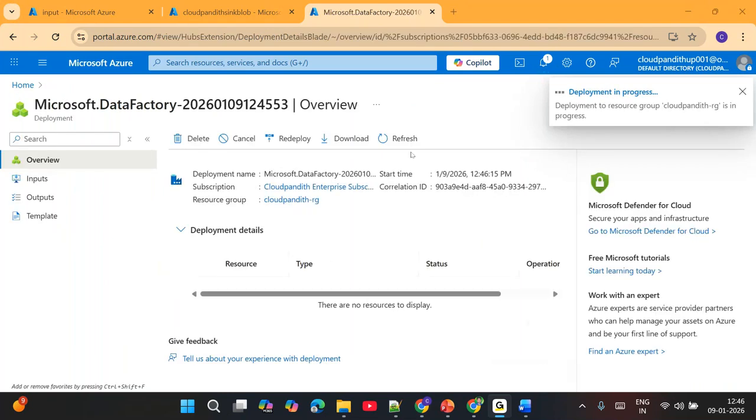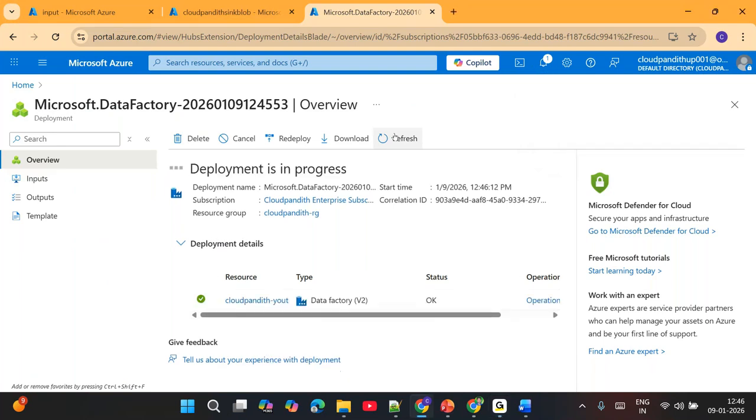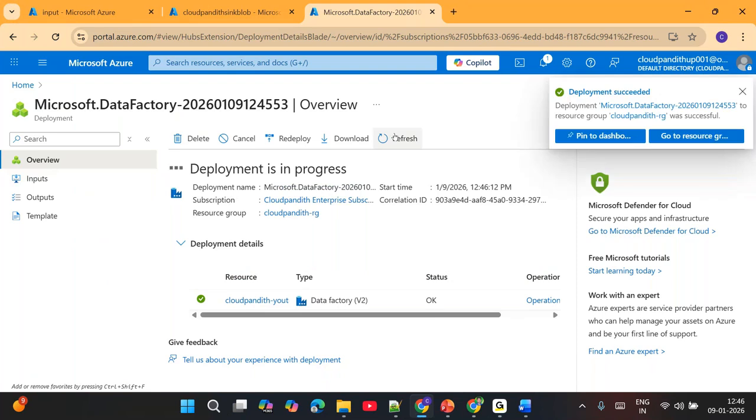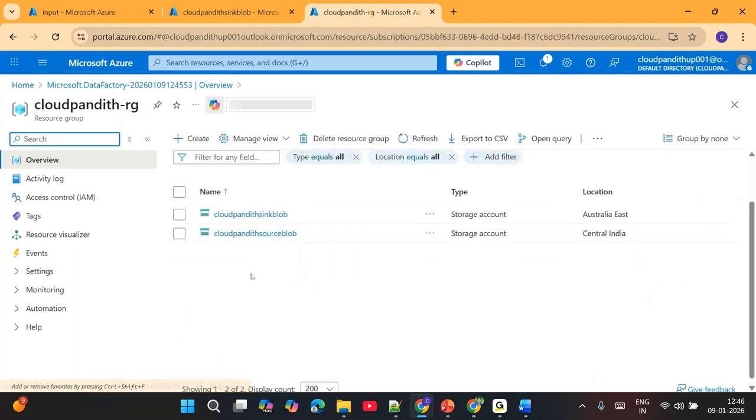So let's wait for less than 30 seconds. It will take that long to create the Azure Data Factory. Let's wait for a few seconds. Once Azure Data Factory is available, we will create two linked services. Okay, see, now Data Factory is ready.